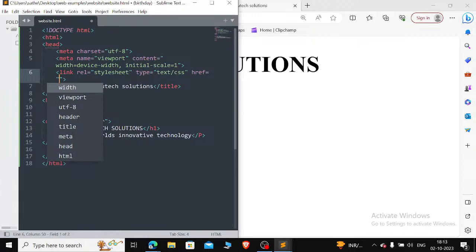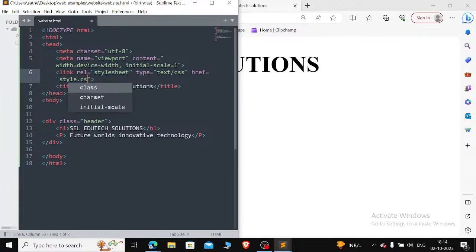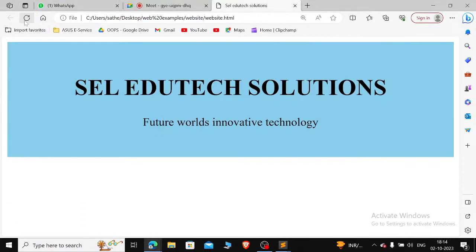As I saved both the documents in the same folder, that's why I am giving the name itself. The CSS file name is style.css. Now I saved it, and now we'll see the output once. See here guys, now it came like this. Now it's aligned to center. All the properties are imported here.